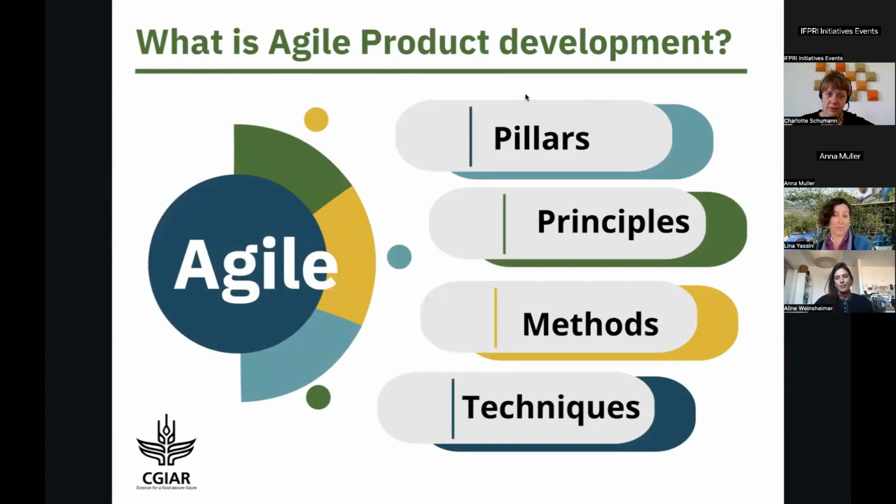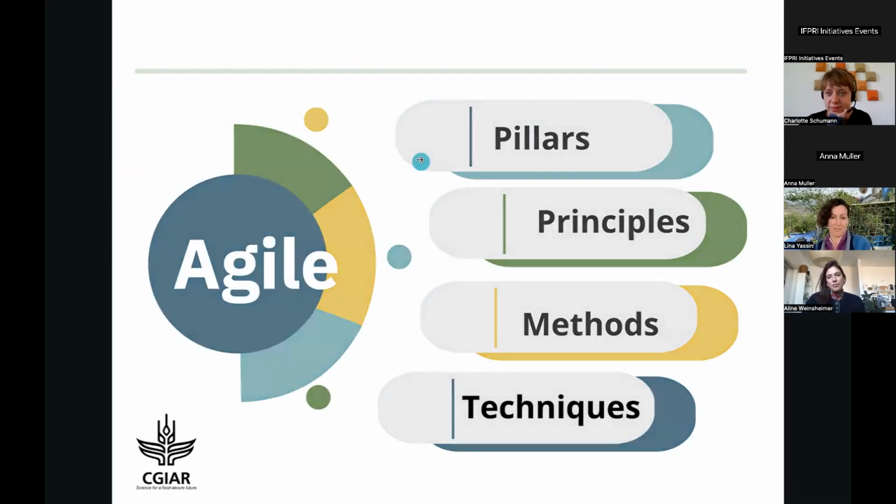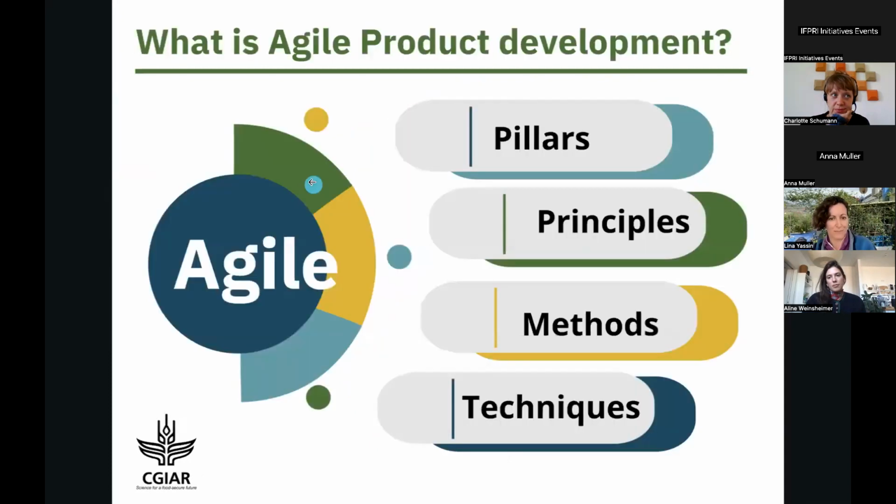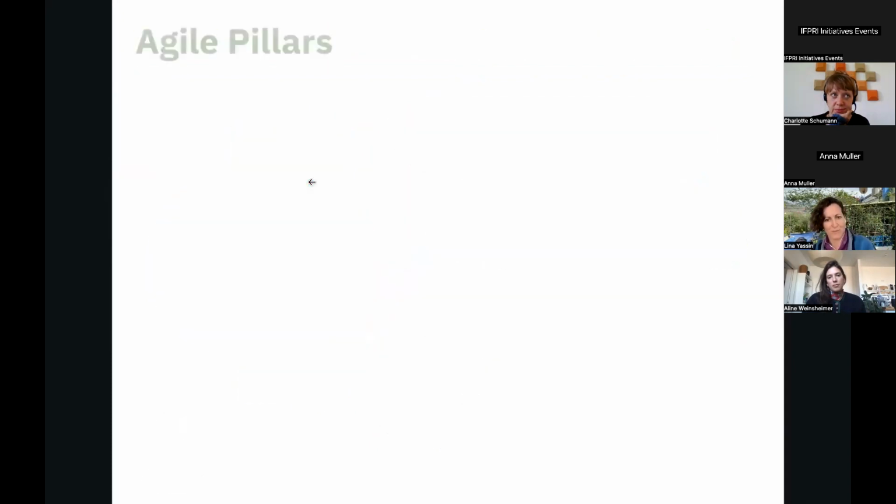Agile product development has pillars, principles, methods, and technologies. In terms of the pillars, we have to create processes that are transparent. We have to build things and inspect how it goes, and also adapt: seeing, oh, this worked, this didn't work. How can we leverage the learnings next?